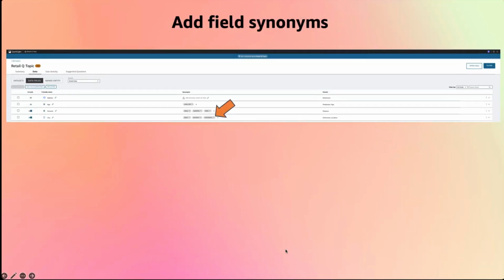The next one is adding field synonyms. If you see over here, Q has automatically populated common synonyms for your data fields. In addition, you can add more synonyms to help it understand custom terms used by your team and your organization. For example, over here, for city, users might be using town and other synonyms. So if you add city, town, whatever your organization uses, when the users ask for, say, the town details, it will give you the details about the city.